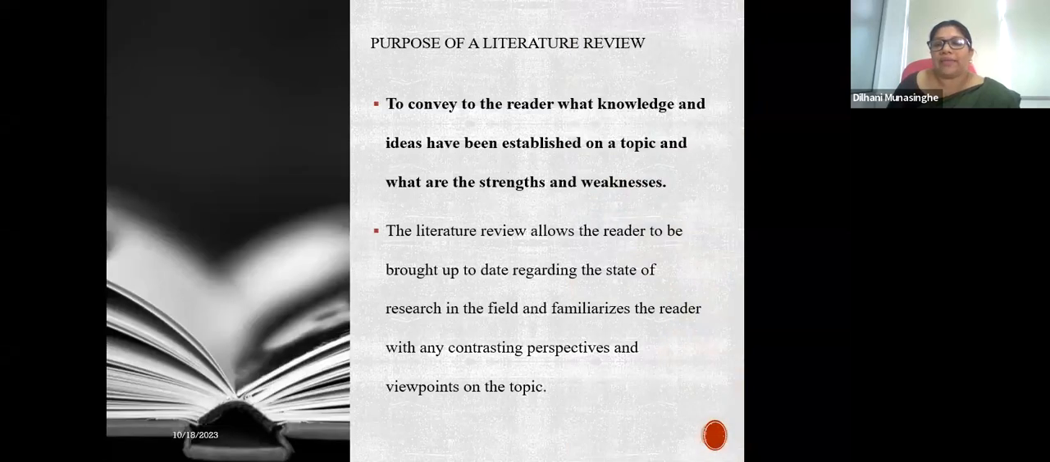We will move to the next slide. So we will talk about the purpose of a literature review. A literature review helps the reader understand what is already known about a specific topic and the strengths and weaknesses of that knowledge. It brings the reader up to date with the latest research in the field and presents different perspectives and viewpoints on the topic.